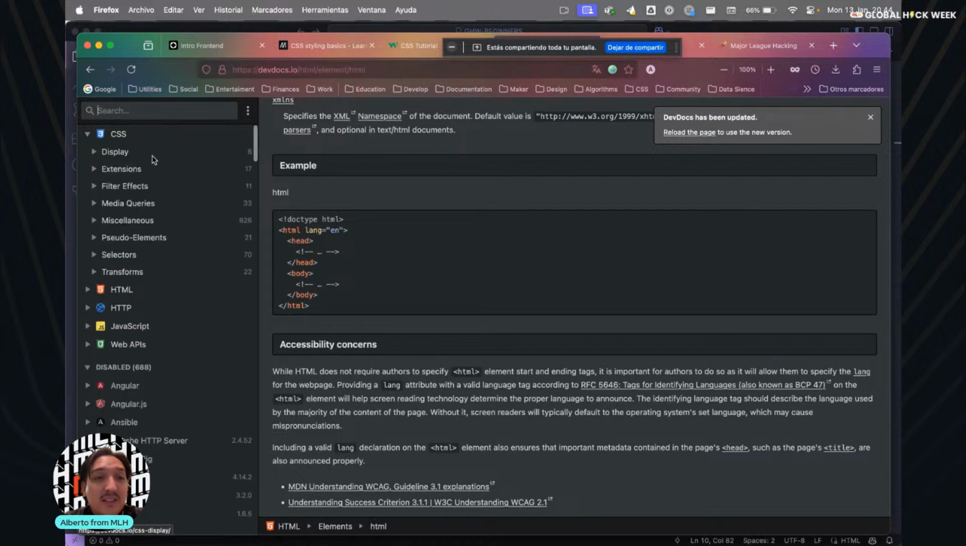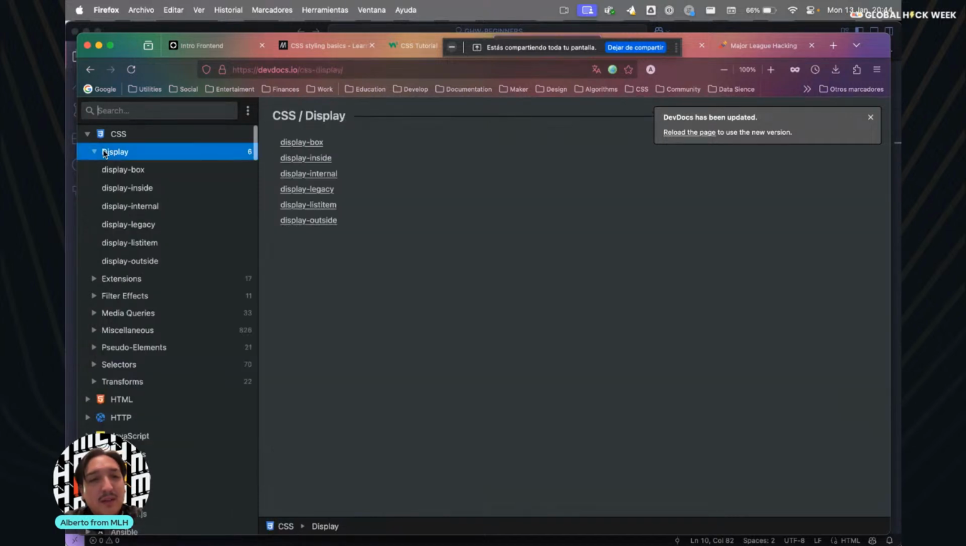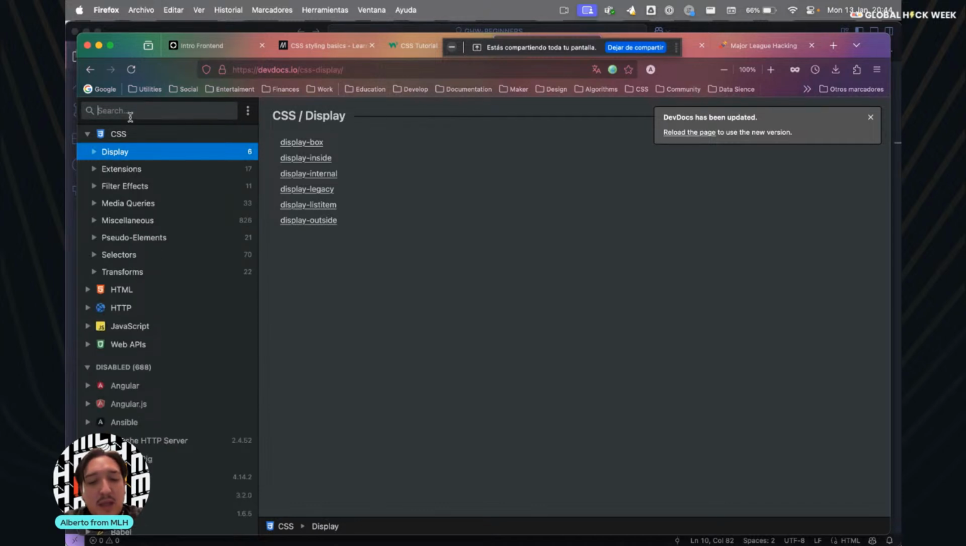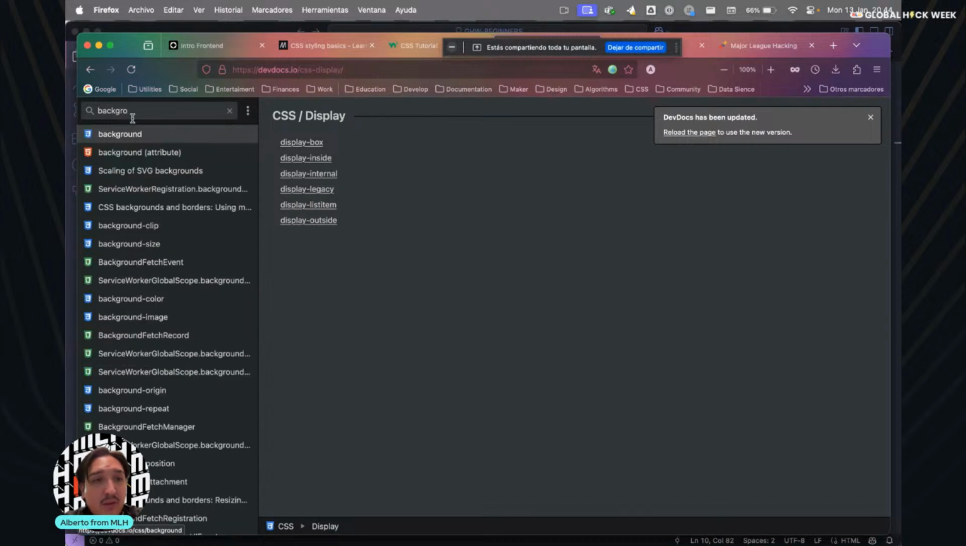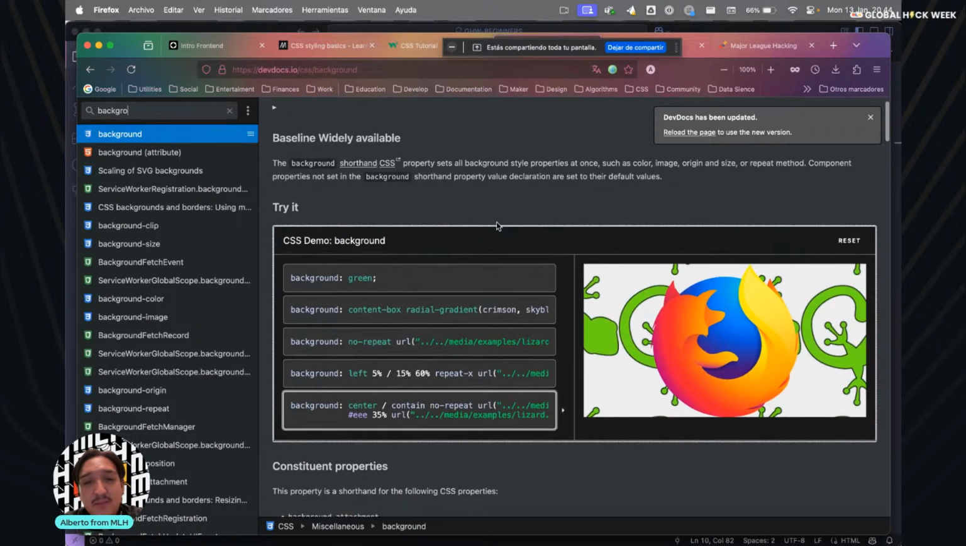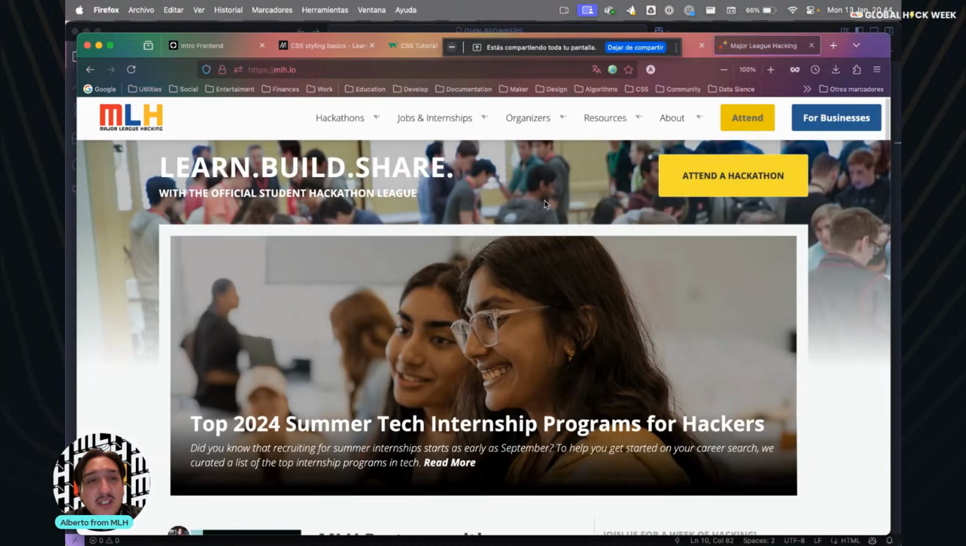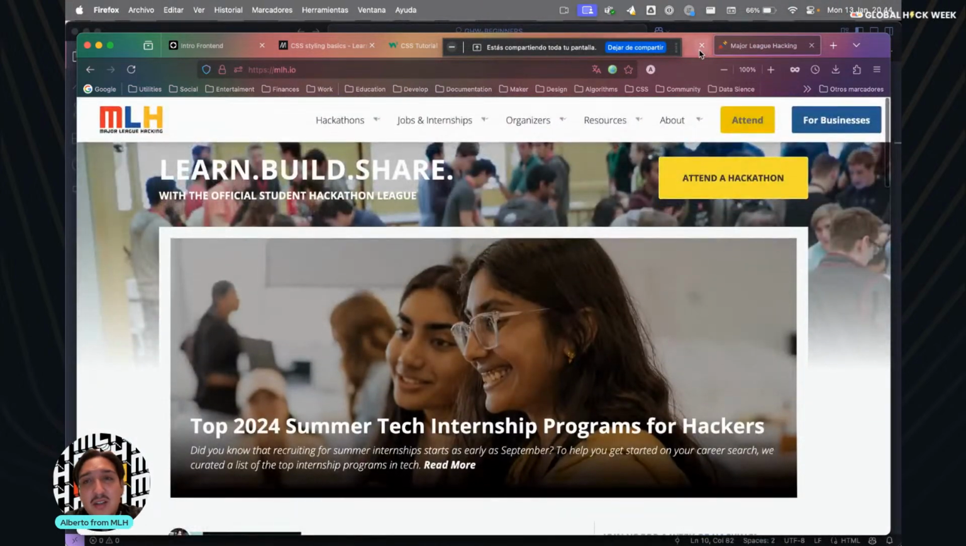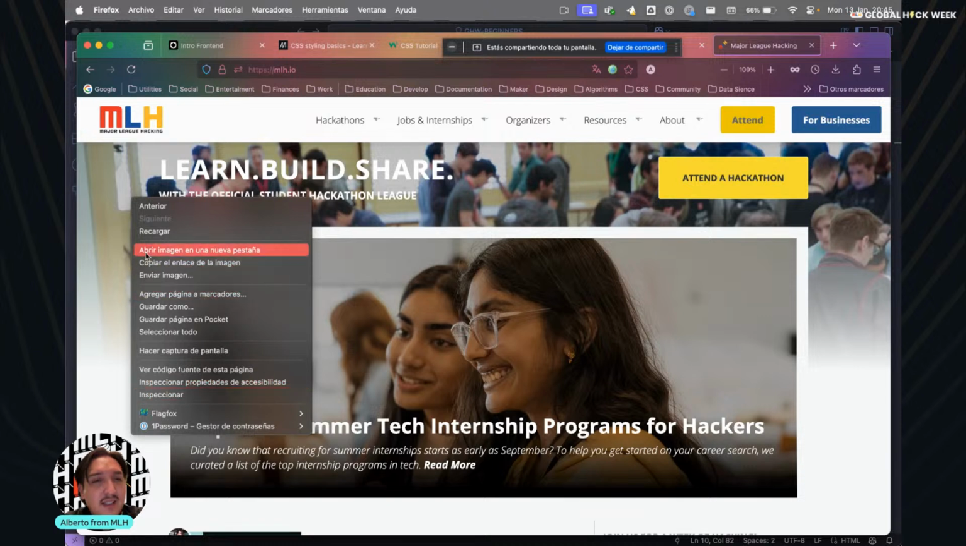What I find very practical is this one actually. I have to admit, I love devdocs.io. The extensions, filter, query, miscellaneous, selectors, transforms. But I'll say it's better if you start typing here, because looking can be very tricky. For example, background. And you will see there are two, the attribute as an HTML tag and the CSS property. So we'll see that the background here actually is an image, which is weird, right? But we can do that. Let's see if we can copy by inspecting.